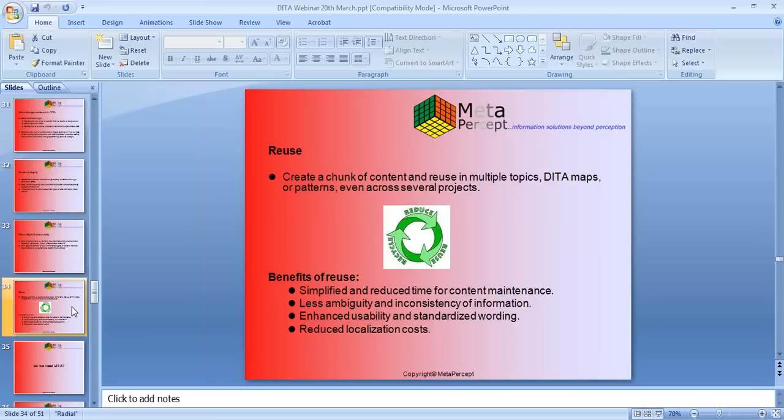And then the benefits of reuse of DITA content are that it simplifies and reduces time for content maintenance. There is less ambiguity and inconsistency of information. Then enhanced usability and standardized wording come with the reuse concept. And then we have reduced localization or translation costs in DITA.